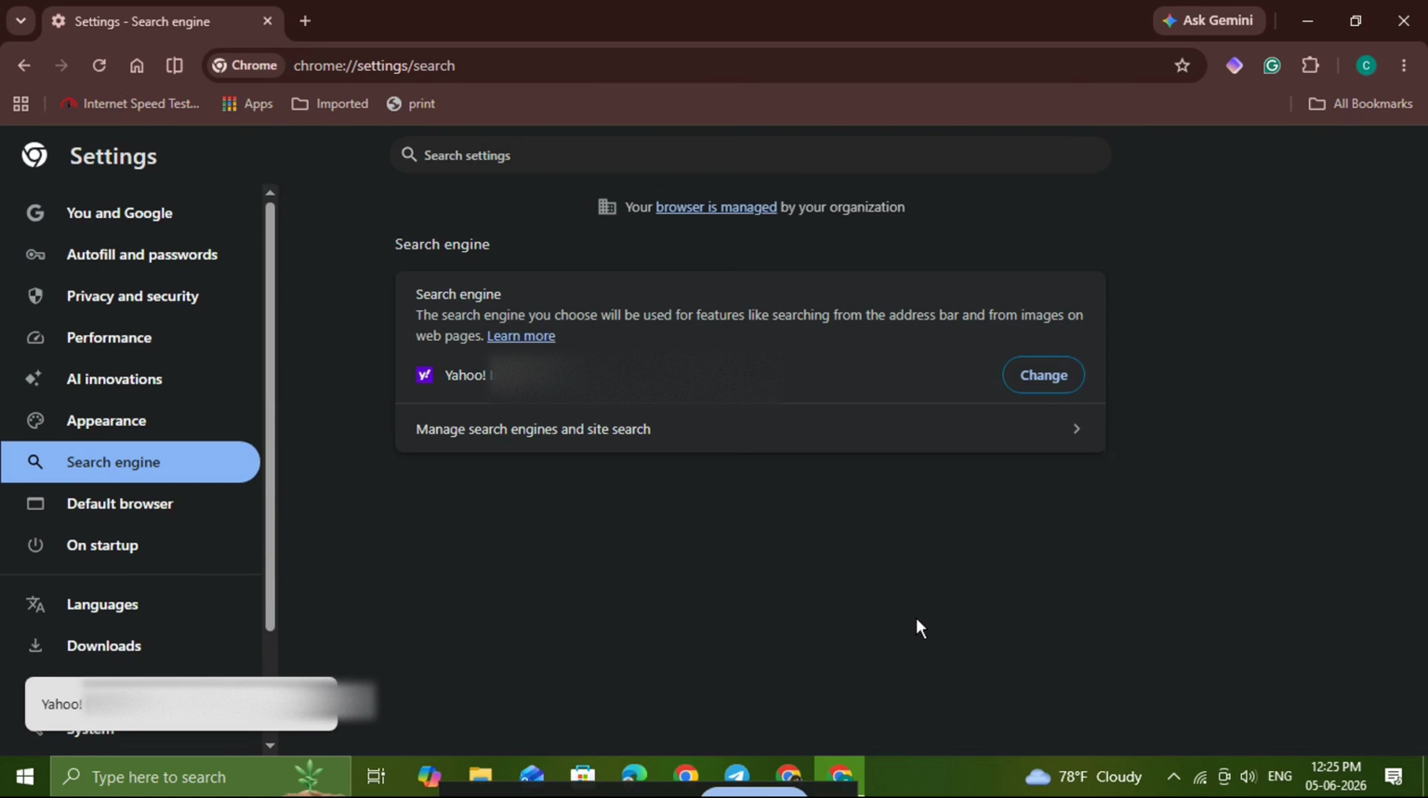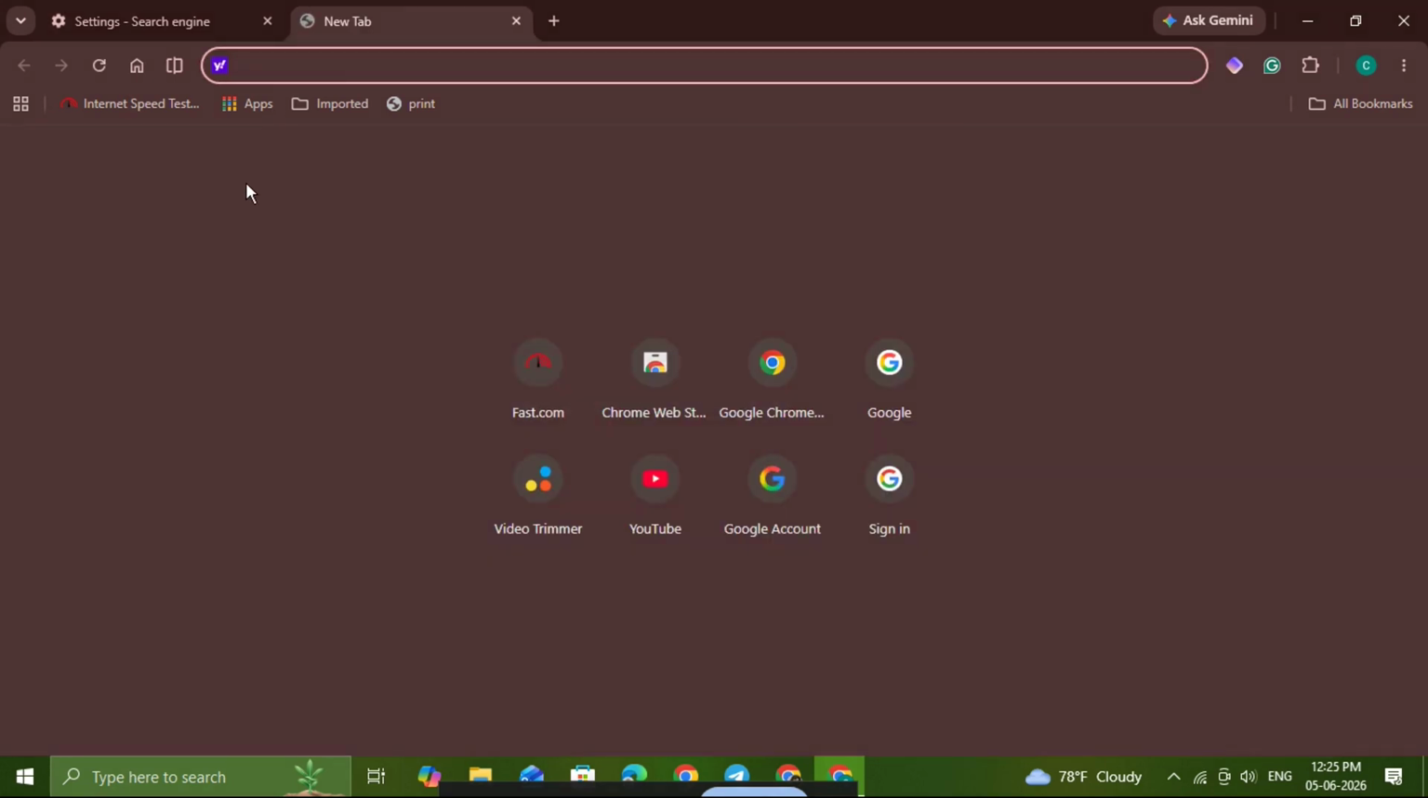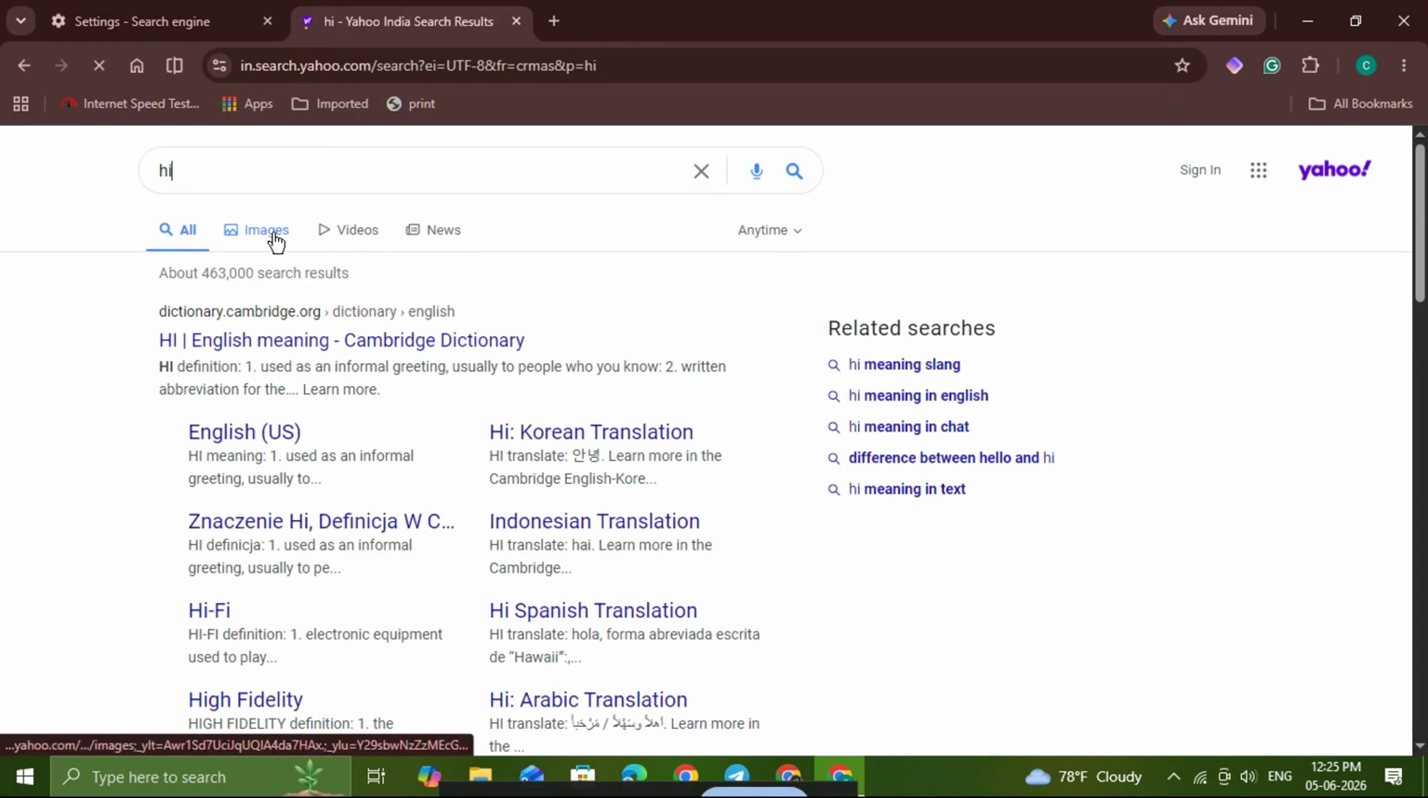If you want to double-check that everything worked, you can open a new tab and type a search term into the address bar. You should now see Yahoo results instead of Google. And that's it. You've successfully changed your Google Chrome search engine to Yahoo.